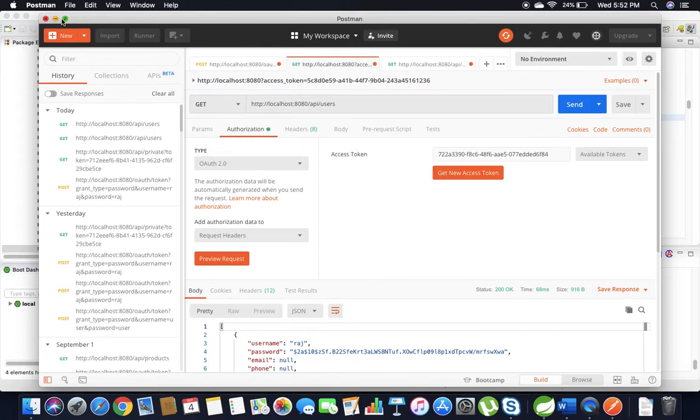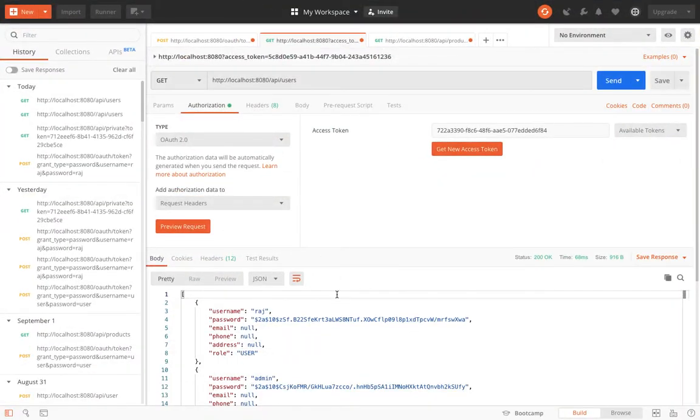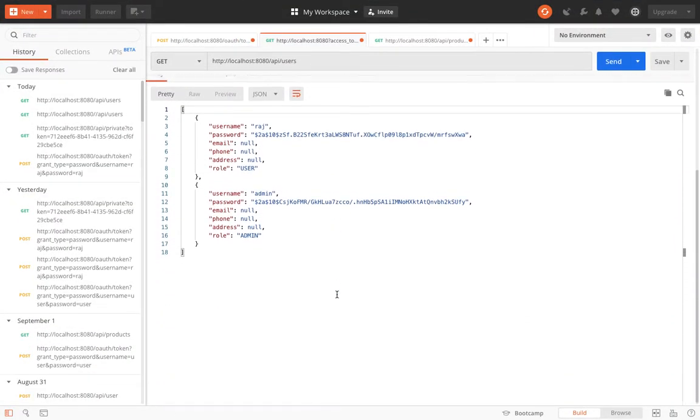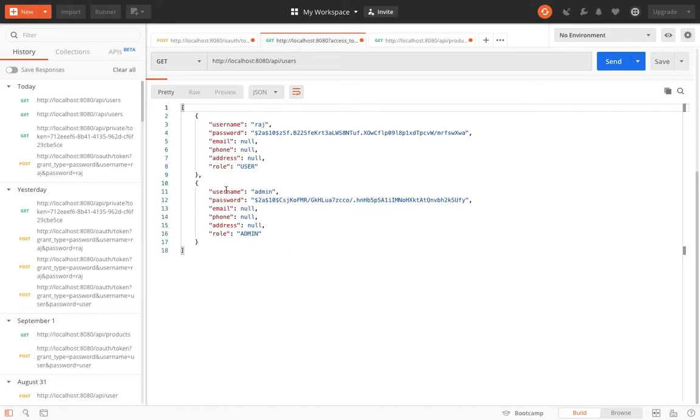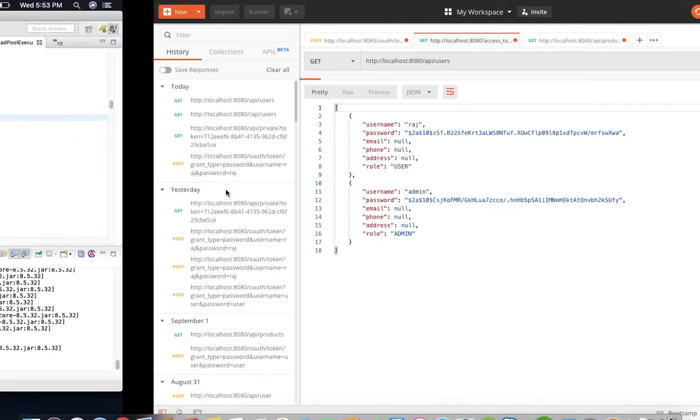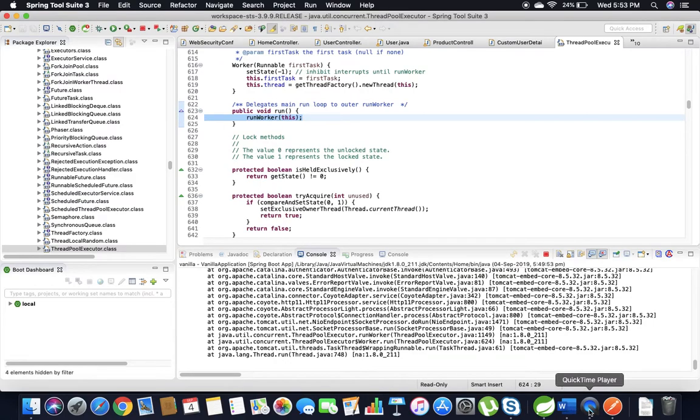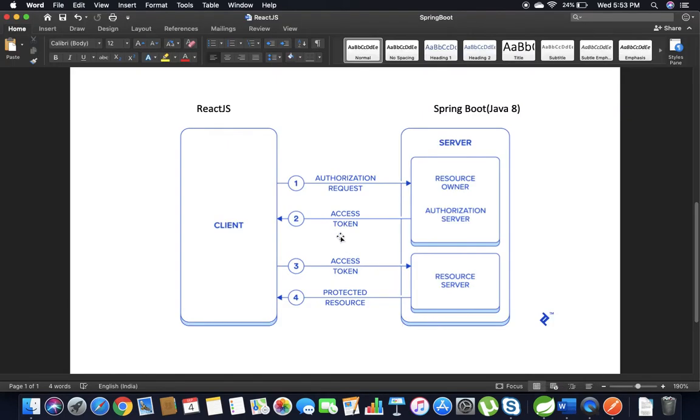Now if you see this, we have a list of users. One is Raj and one is the admin, and we have the username details, password, role, and so on. So we got the authorization request. We have the access token. We have sent the access token to the resource server, and the resource server produced the protected resource for us.